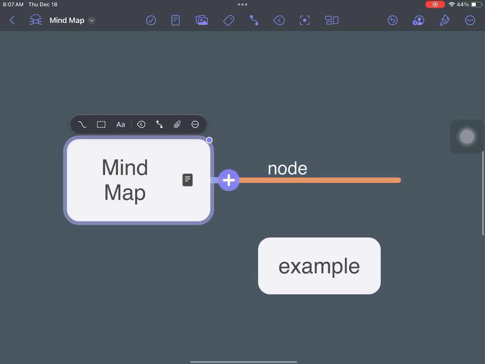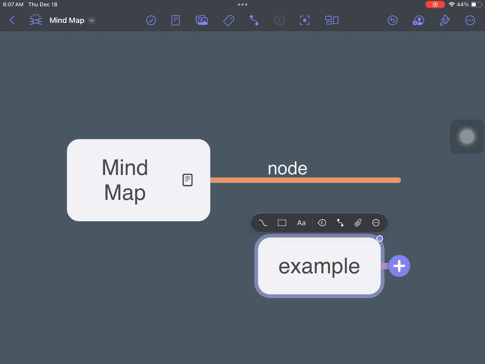And that's it. Tap the branch node, then tap the triangle next to it, and the branch closes. It's a small gesture that makes a big difference in keeping your ideas clear and your workflow smooth.